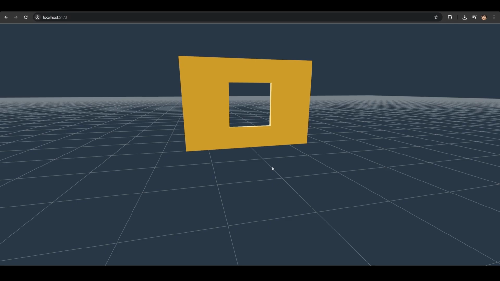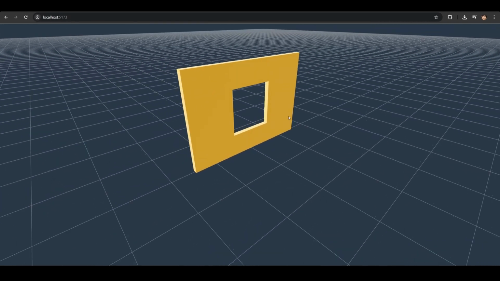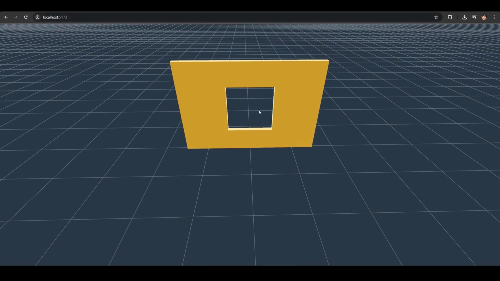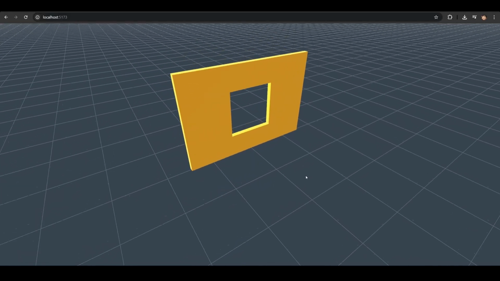So hello guys, today we will learn how to add a cut in the wall in React Three Fiber by using React Three CSG. CSG is the library which we are using to add a cut in the wall. Also, we will discuss how to add a 3D model of a window inside the wall.